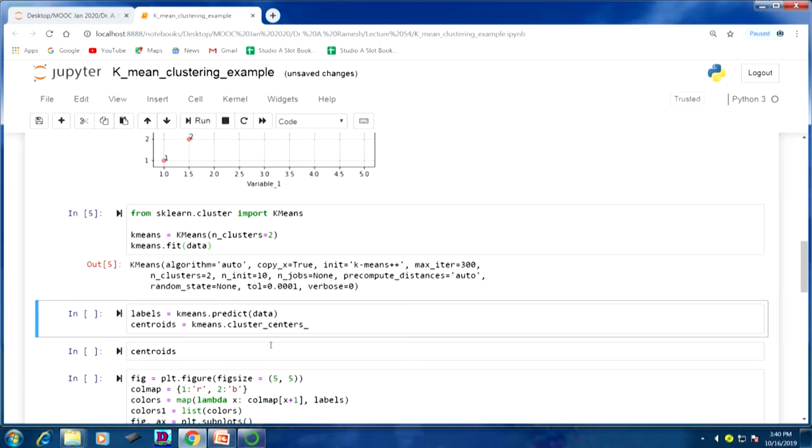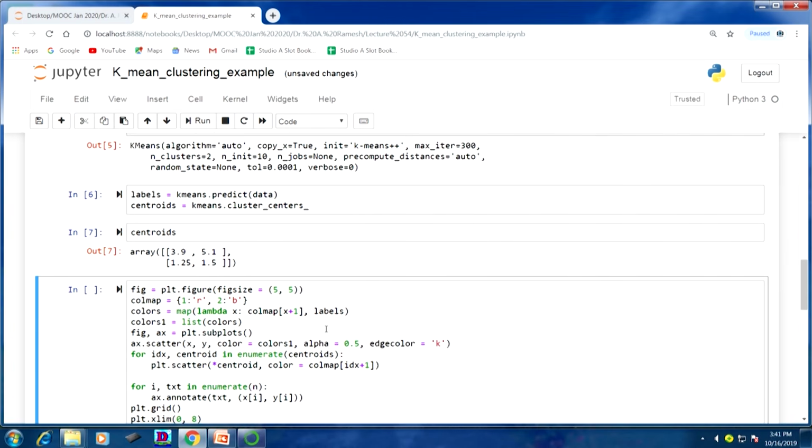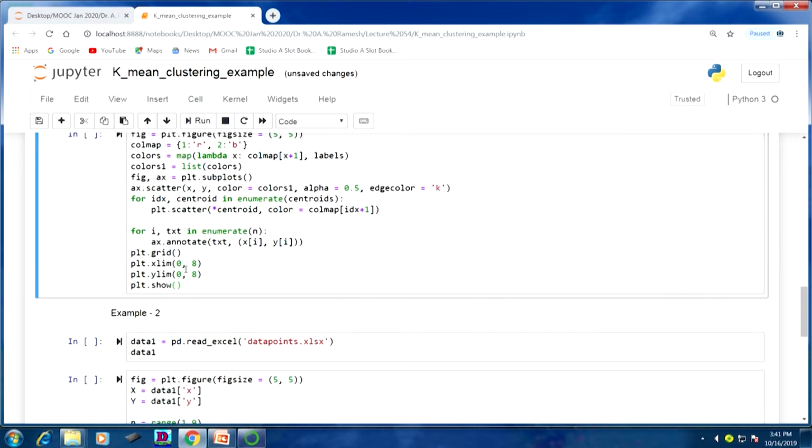After running, we will verify that the 2 clusters have been formed. Now we will verify the centroids of the 2 clusters. So the centroid of cluster 2 is 3.9, 5.1. For cluster 1, the centroid is 1.25 comma 1.5. Let us see it in picture form.